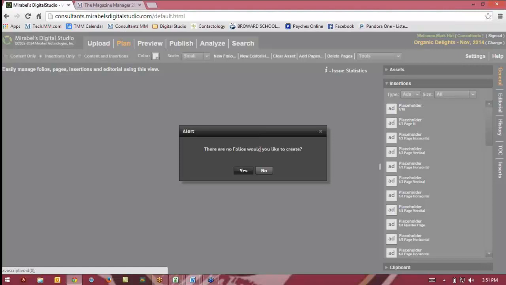Other clients will add folios or sections. If they have a lot of special sections in the magazine, they're going to have each special section as its own folio, if you will, to kind of map out that special section and group it together that way. You have the power and the control to define these folios, the number of folios, how many pages are in these folios, as you see fit, as you need.